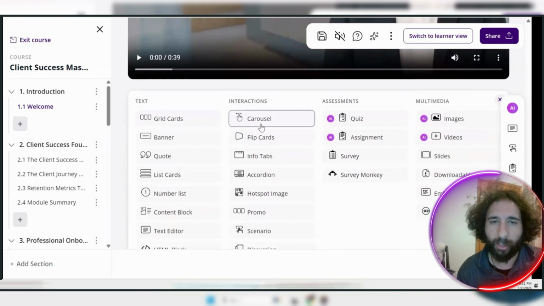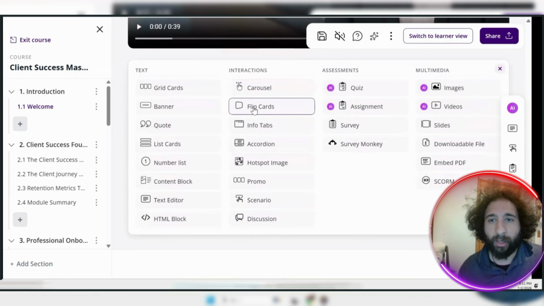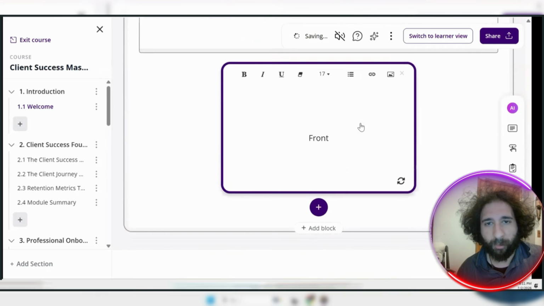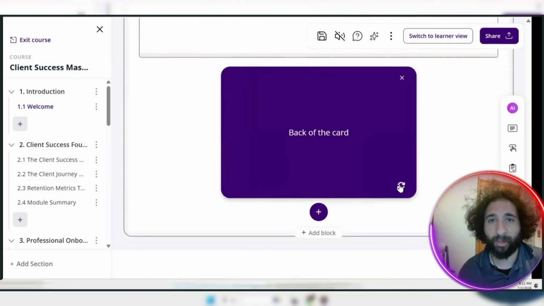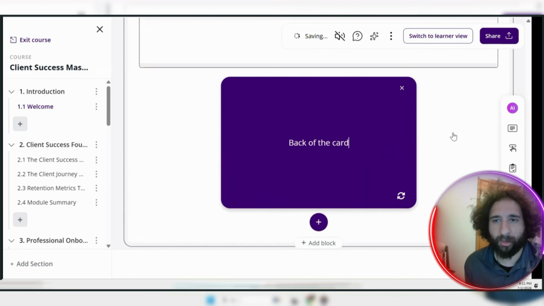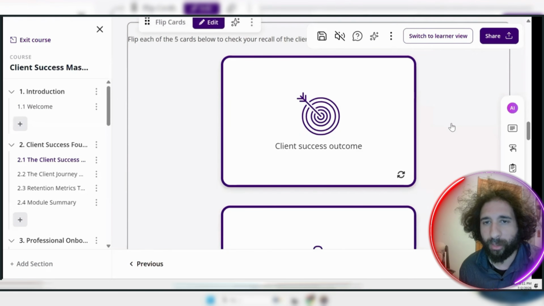So I can go ahead and come to the flip cards, the info tabs, the accordion, the hotspot image, anything I want to add here. So let's play with flip cards. We can see this here. So I have the front. We also have the back, so I can flip the card, back of the card, and look how cool that looks. Also, I can play around with it and see what's going on.